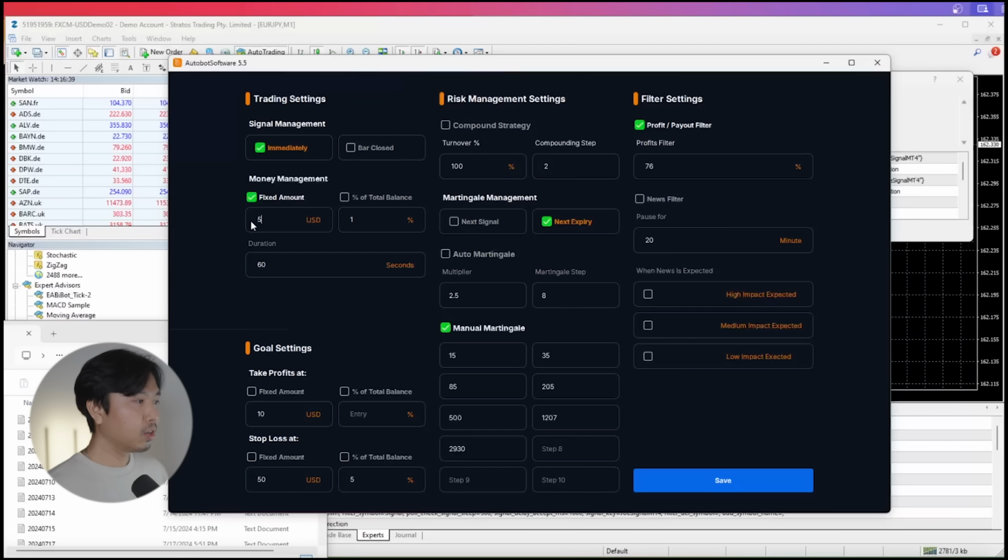So in the amount here, we have two options. You can set it a fixed amount, or you can set it as a percentage of your balance. It depends on how much balance that you have, and then you can just set the percentage of it. So the amount of trade will increase when your balance increases as well. But I want to have it fixed right here with the duration of 60 seconds right there. Then we go into goal setting.